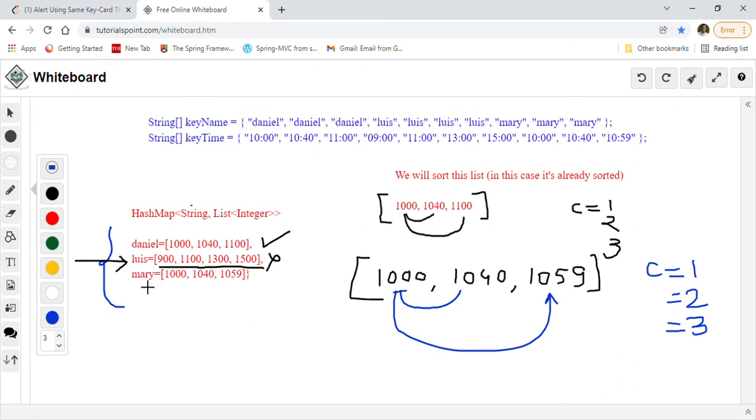So we will output Mary also in our output. She also will get the alert. So our output for this example will be Daniel and Mary. We are going to take this as a unit test case when we execute our code snippet.